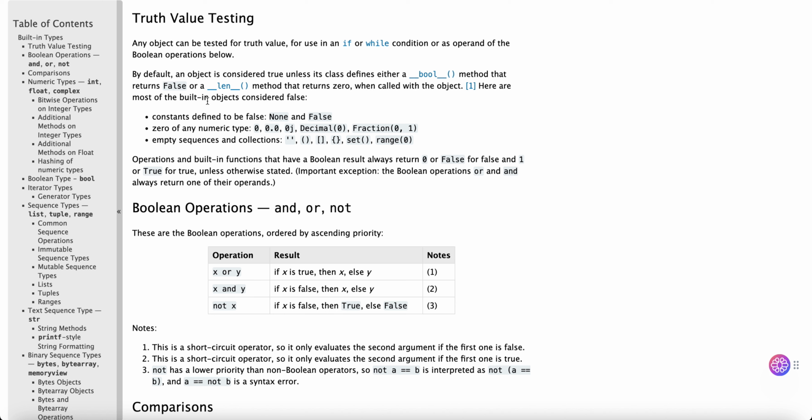Here are most of the built-in objects considered false. Constants defined to be false: None and False. Zero of any numeric type: 0, 0.0, 0j, Decimal(0), Fraction(0, 1). Empty sequences and collections: empty string, empty list [], empty tuple (), empty dictionary {}, empty set set(), range(0).